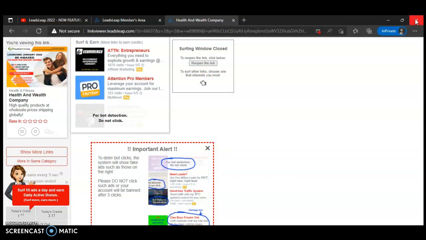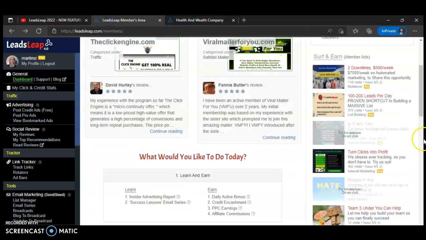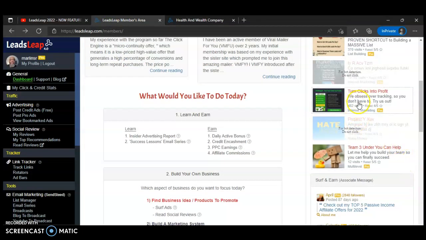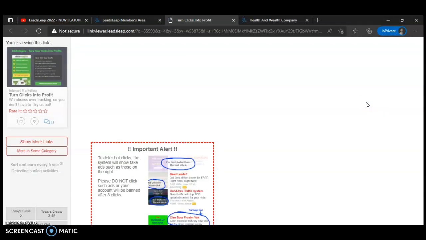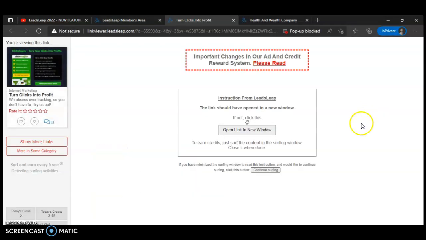Get out of that one. That's 2 ads credit I've gained. So this is the way you do it. You click on another ad, or you can go back to the home page and choose another ad that you see. Just click on it, and it will take you over here.